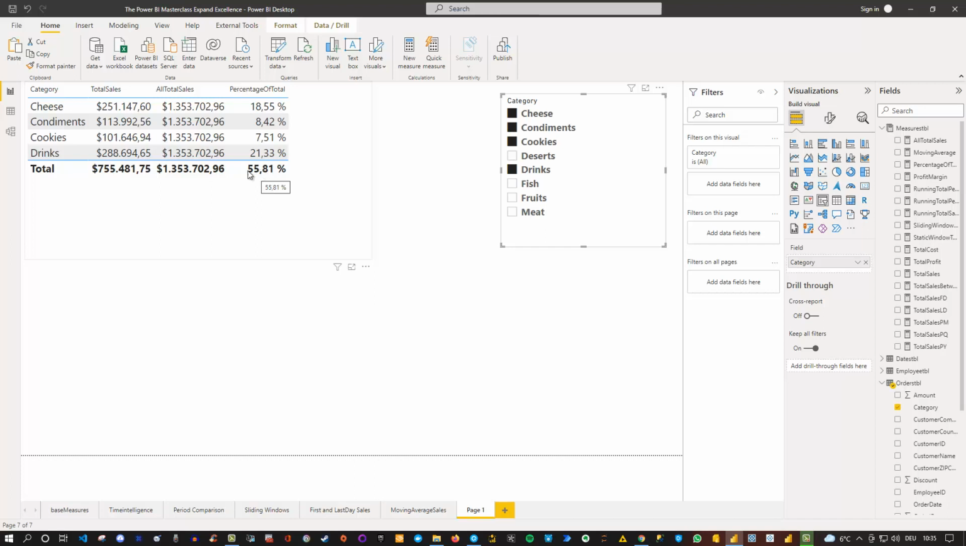Now what if we would like to have here the 100%? So we'd like to know, okay, now based on our selection here, what is actually those 251,000 based on the 755,000 instead of the 1.3 million? How can we achieve that? And this is exactly where the ALLSELECTED function comes into play.